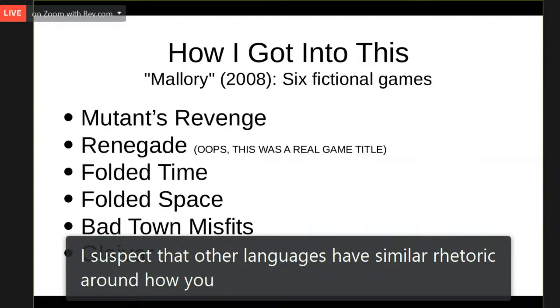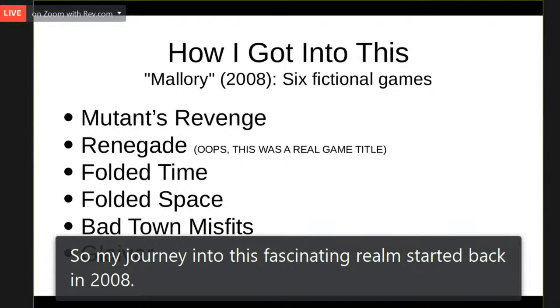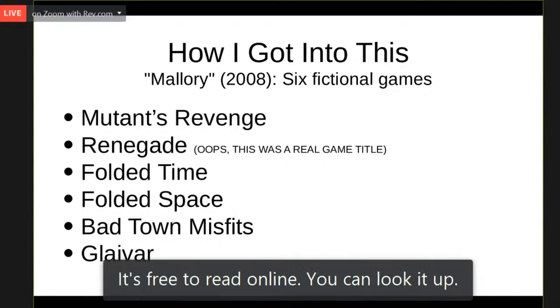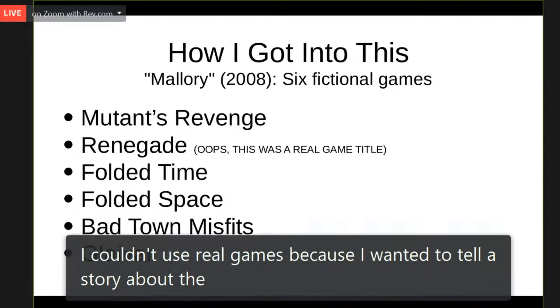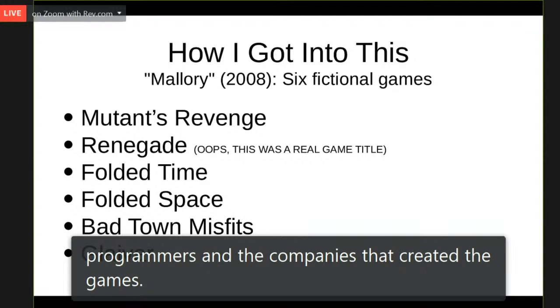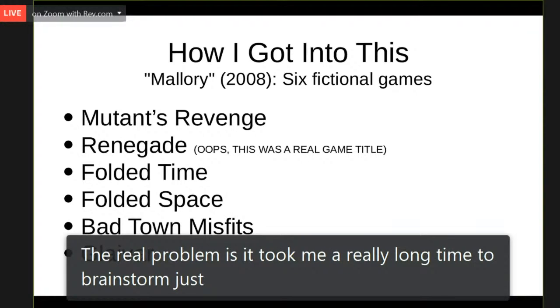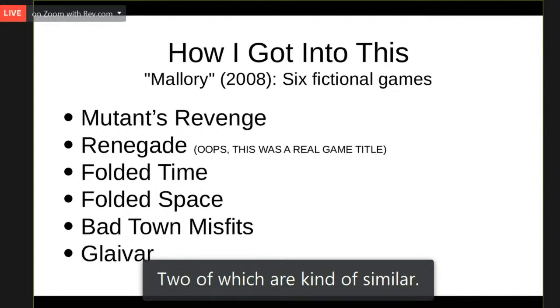So my journey into this fascinating realm started back in 2008 when I wrote a science fiction short story called M.U.L.E. about 1980s arcade games. It's free to read online, you can look it up. For the story, I made up 6 fictional arcade games. I couldn't use real games because I wanted to tell a story about the programmers and the companies that created the games. Now, in retrospect, these 6 names aren't the most realistic, but they're okay. The real problem is it took me a really long time to brainstorm just 6 names, 2 of which are kind of similar. This is because I didn't understand the rules for naming games. I didn't even know there were rules, and it took forever to come up with this.